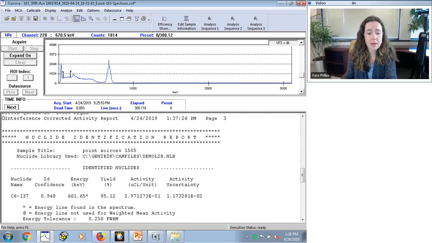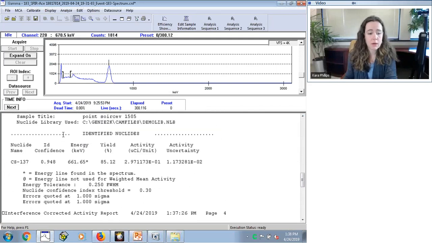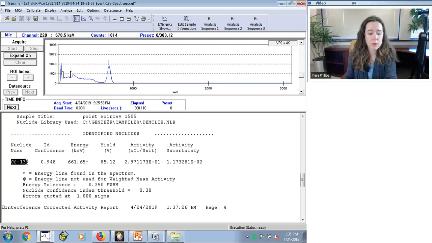Now I have my nuclide identification section, where I see that it has confidently identified cesium-137 with a confidence of 0.94, identified the energy at 661, and calculated the activity to be 0.97 microcuries, which is pretty darn close to my 0.25 here. Additionally, I see my activity uncertainty being calculated as 0.017, and so I have that as part of my record and for reporting as well too. And so that's from beginning to end how I can get my full quantification information.